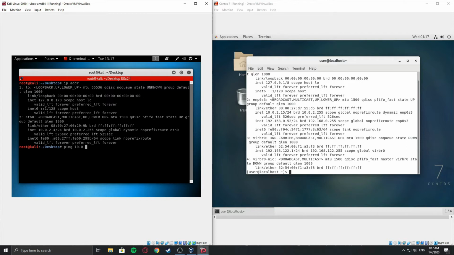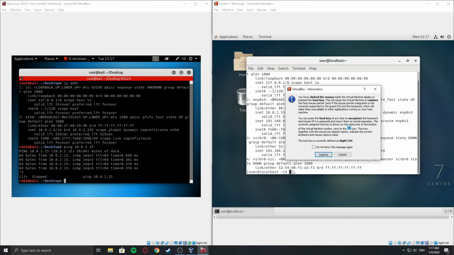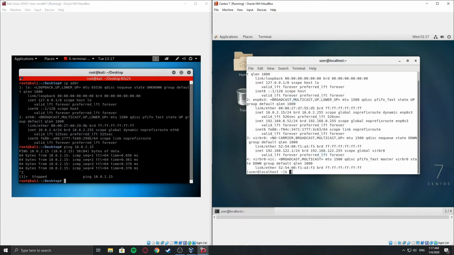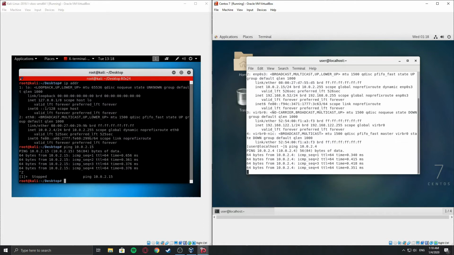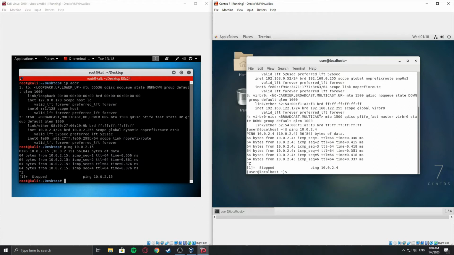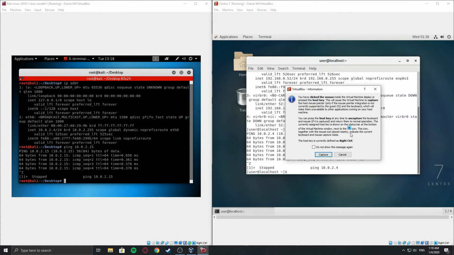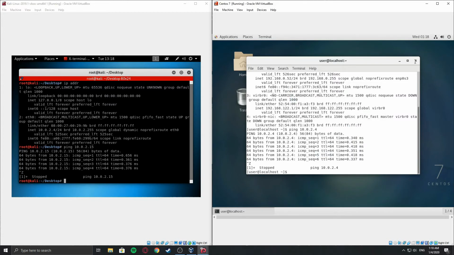Now we need to try pinging each other's IP addresses to see whether the connection is okay. Once you've achieved this step, you know that both of the virtual machines can ping each other, meaning they are connected under the same LAN connection.